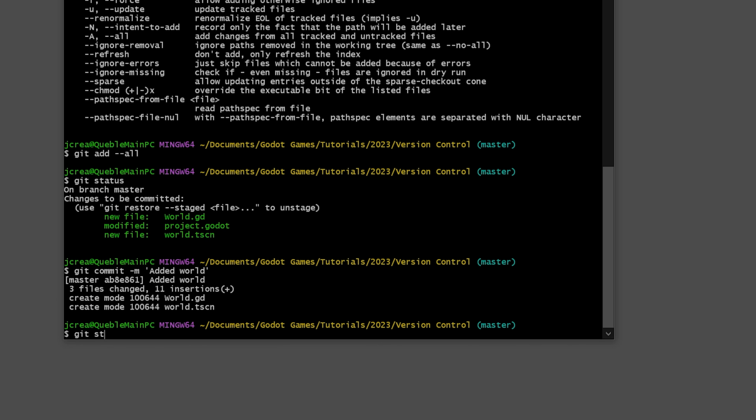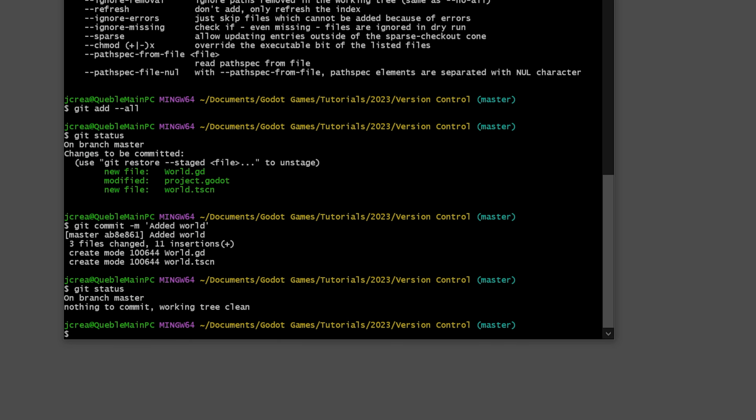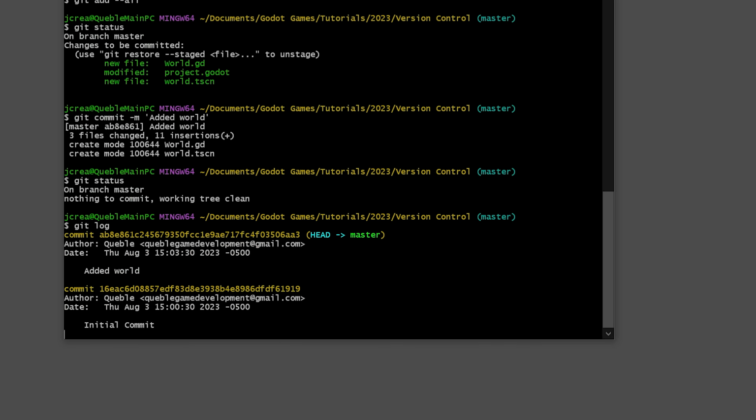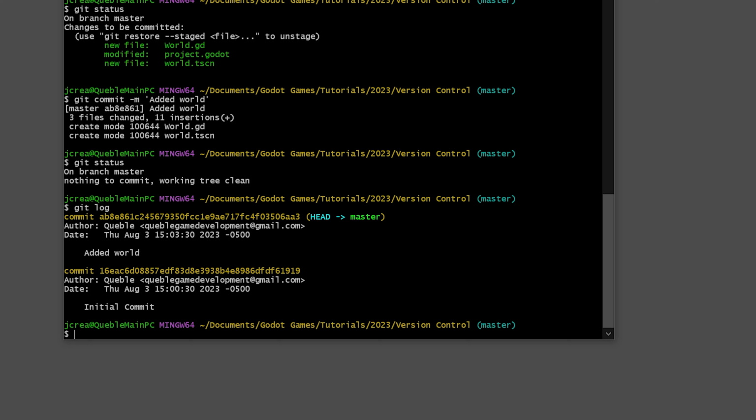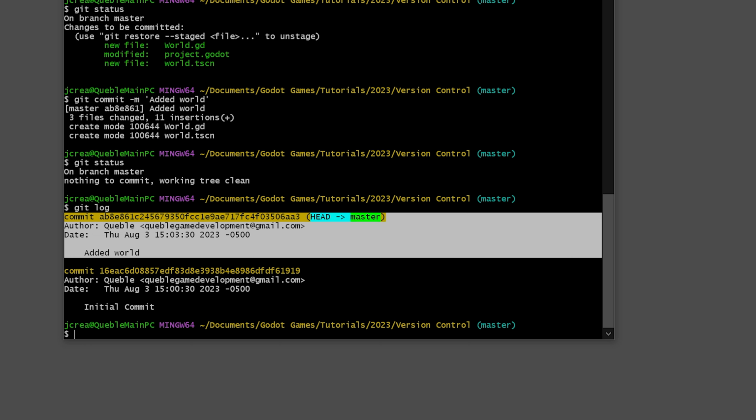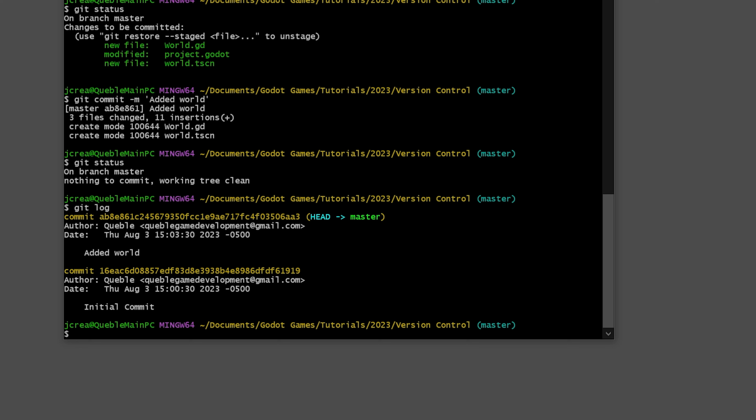If we type git status again, it'll say there's nothing to commit. And if we type git log, it'll show that our latest commit right here is added world. Okay, so this is all working great.